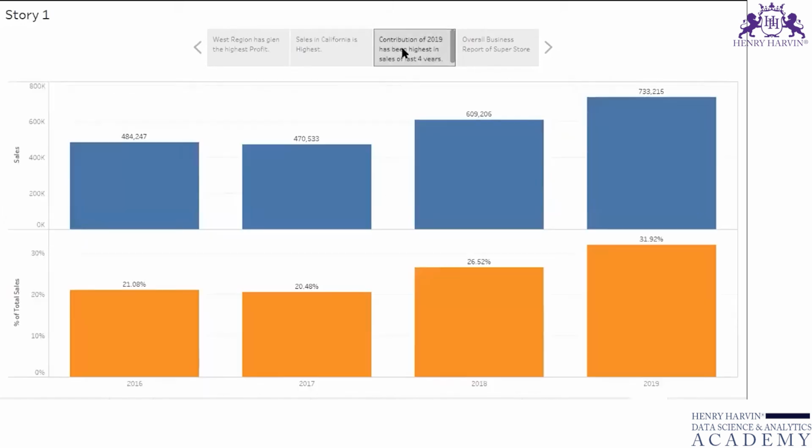Here I'm saying that the contribution of 2019 has been the highest in the sales of the last 4 years. You will see that in the last 4 years of sales, the highest contribution has come from 2019, which has been around 32% of the entire sales of the last 4 years. Then using my fourth visualization, I'm telling that the overall business report of the superstore is this.